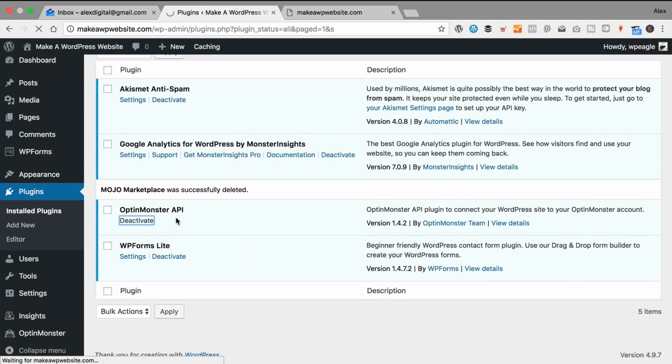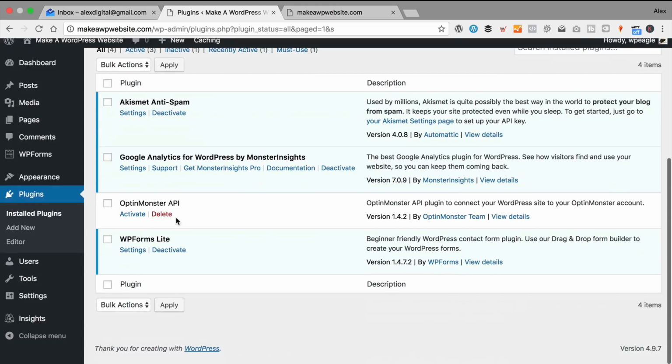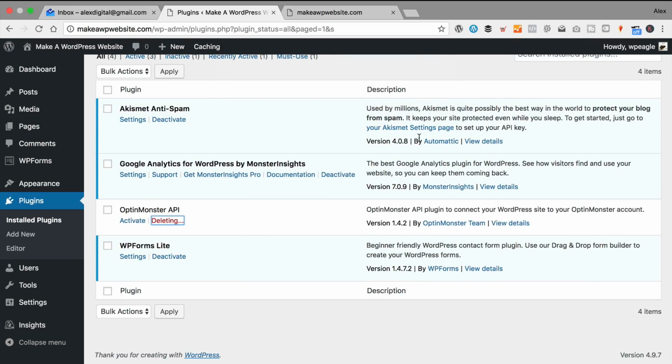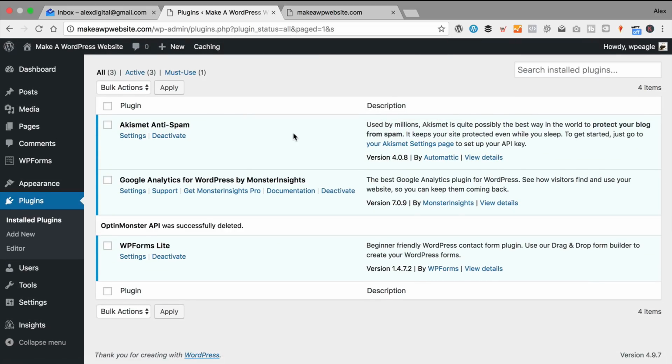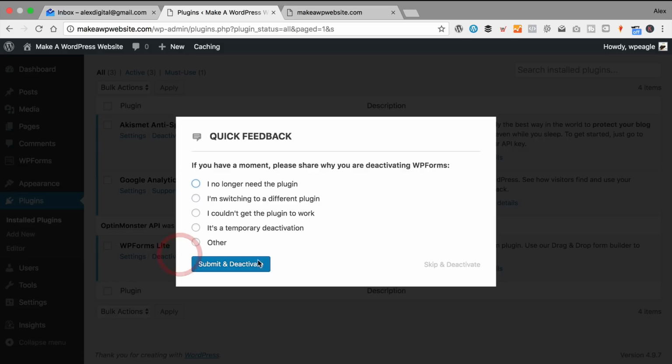OptinMonster API, we don't need that. The OptinMonster is really cool, and I've got a video coming out really soon on that, so be sure to check that out. Finally, we've got WP Forms Lite, which I'm going to deactivate.